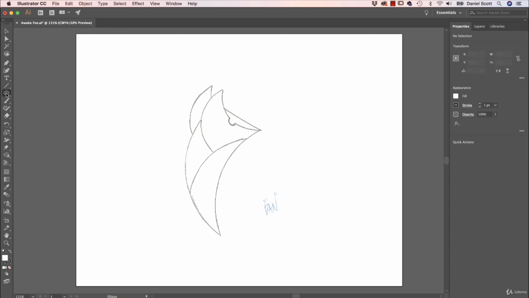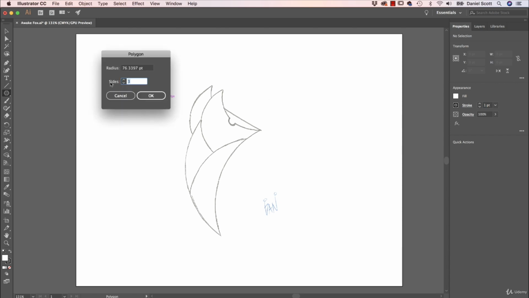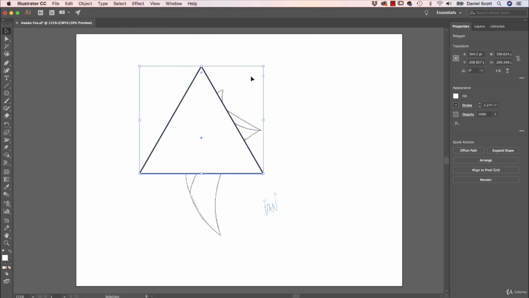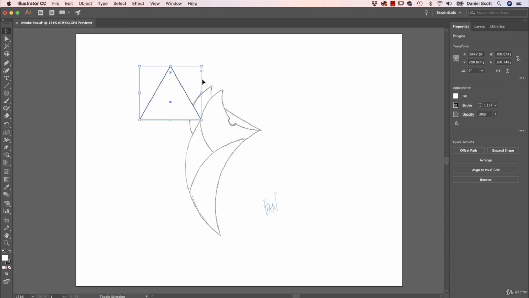Let's start with, say, the Polygon tool. If we click once, we're going to make sure it says 3 sides. We're not too worried about the radius at the moment. Just click OK. Then with the black arrow, holding Shift, drag it out to the right size and rotate it around. We did rotation and scale in an earlier tutorial. I'm going to get it roughly in there.